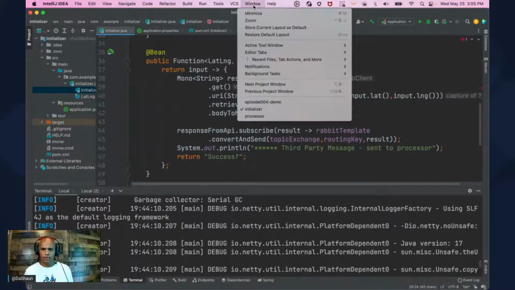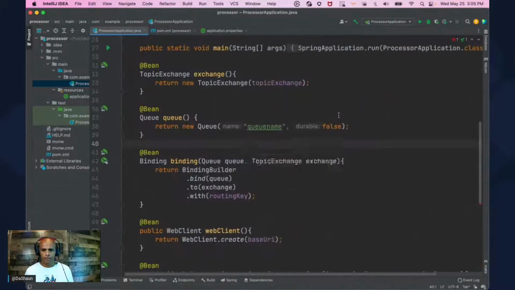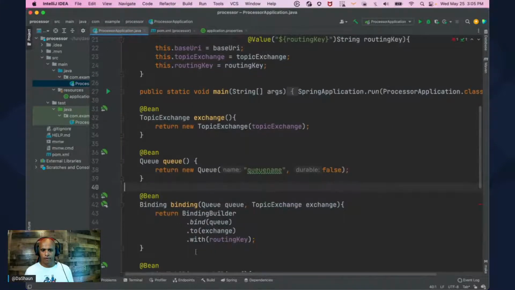Back to the right in our processor. So here's what I think is happening. I think that this is going to start up and it's going to bind to Rabbit on that same exchange and routing key. It's also binding to a queue, but I haven't talked about the queues yet. And I think that's going to work.